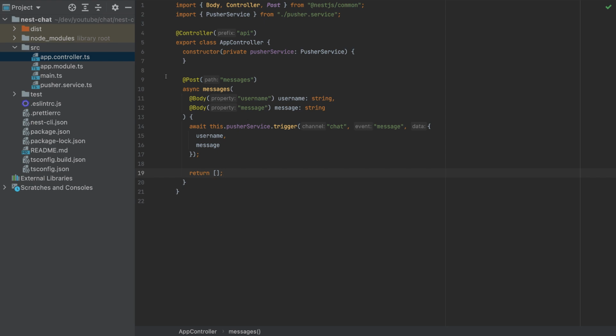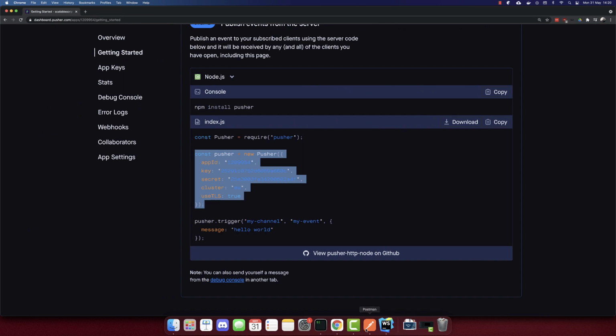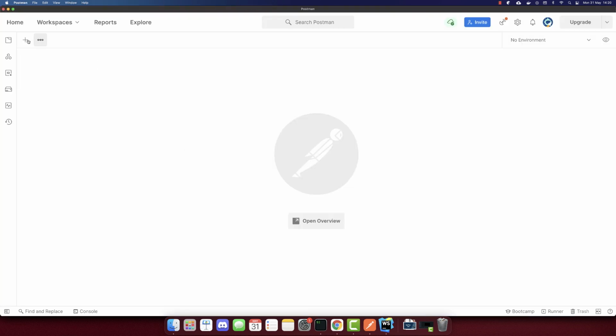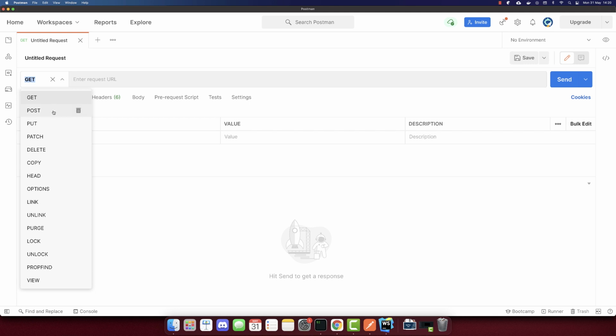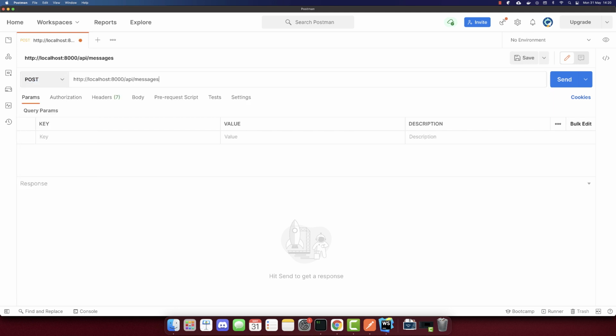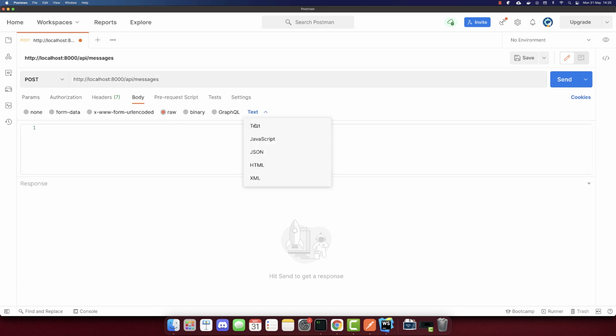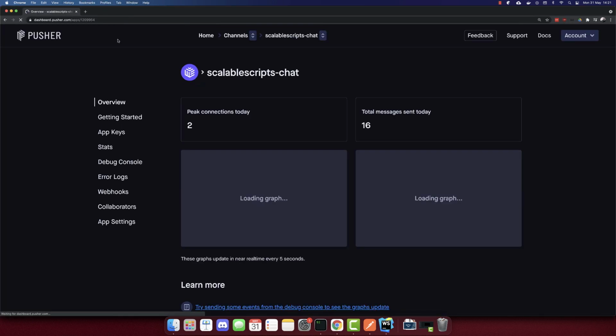So we are finished with this Nest Pusher connection. So what is left is we want to test it with Postman. So make sure to install Postman to test that URL, and we'll send a post request to http://localhost:8000/api/messages, and the body will send username John and message hi. So before I send the request, let's go to overview here.